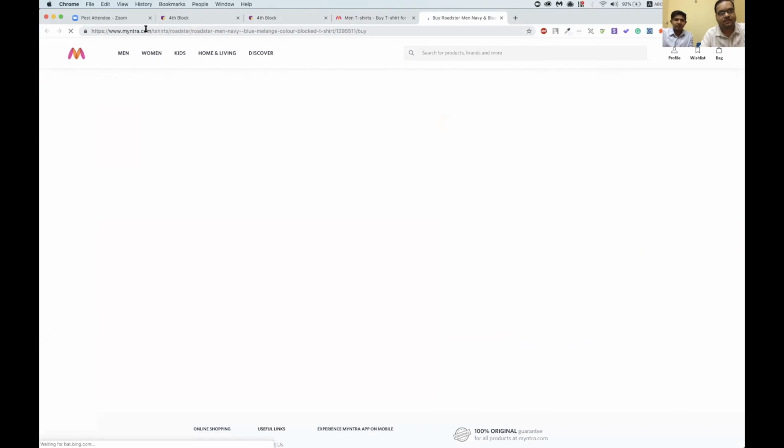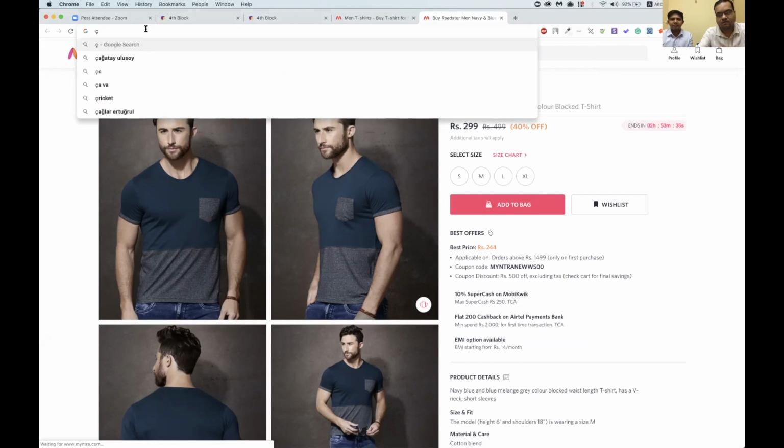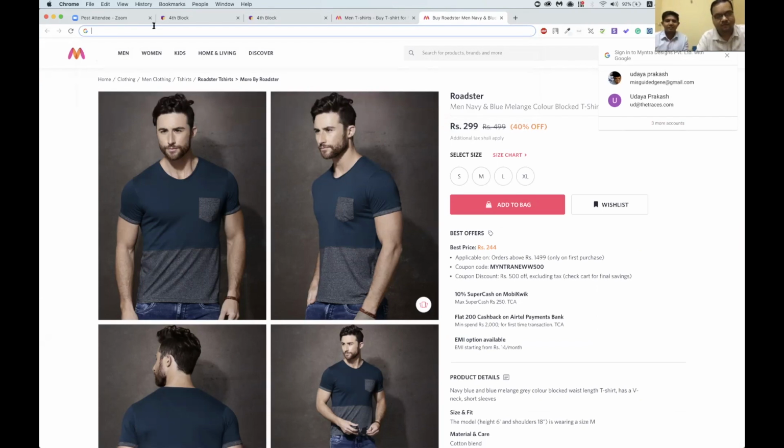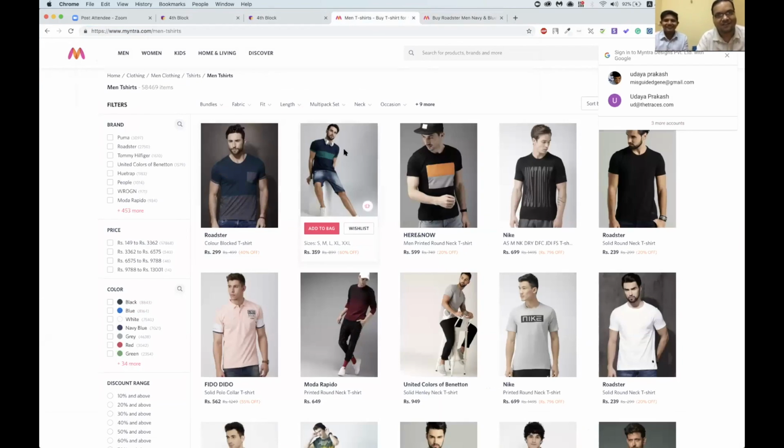Just a second. Yeah, Gaurav is just copying the URL of this particular store. How do we copy? Command C. Command A. Command C. Okay. Yeah. Sorry, I use a Linux machine, so.